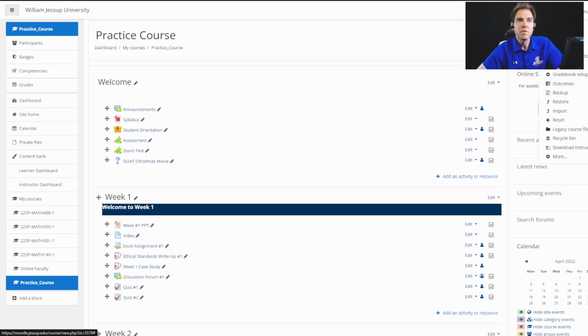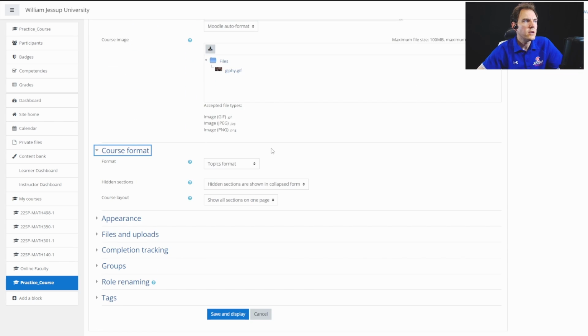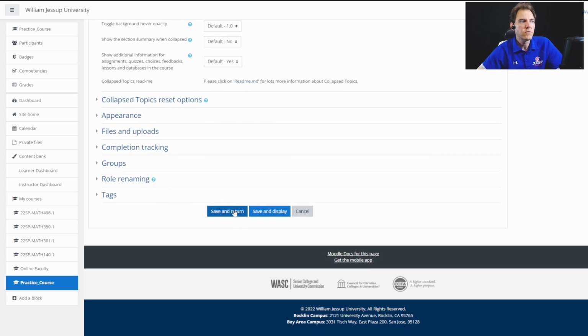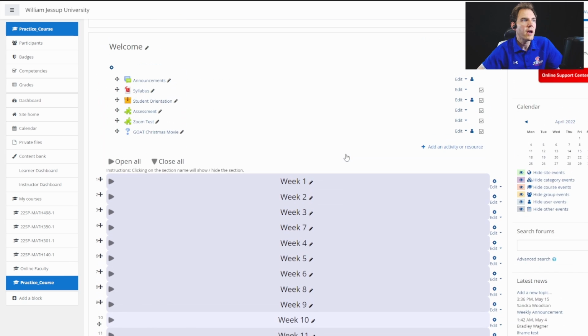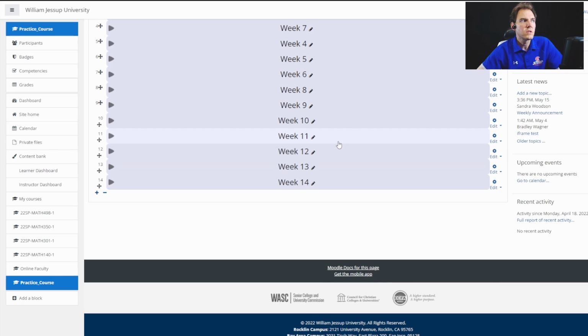We could even change the view type. Right now it's set up, I believe, on week view. So if we go under Edit Settings, the course format is set to, oh, I take that back, it's currently set to Topics format. But for example, we might do collapsed topics. Maybe you want to see what happens when we do collapsed topics. I'm going to skip over all those settings for now and just click Save and Return. And now we see we have collapsed topics. And so we can see what collapsed topics looks like. But that is the practice course.